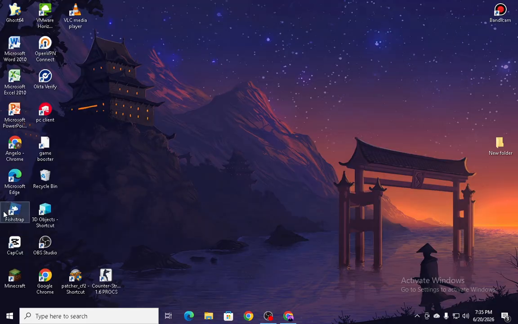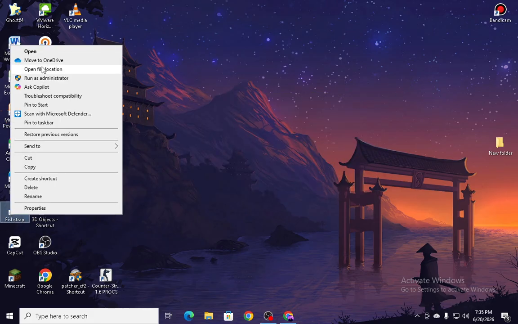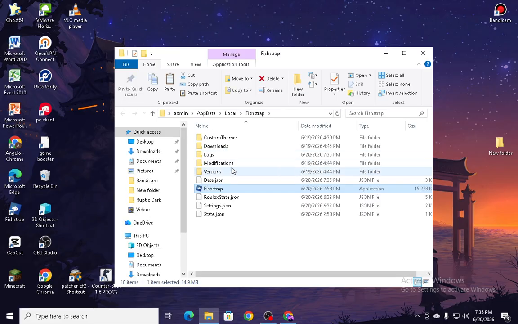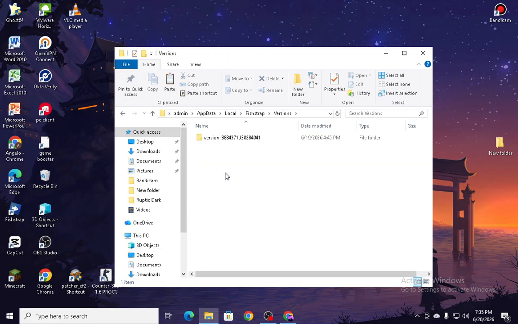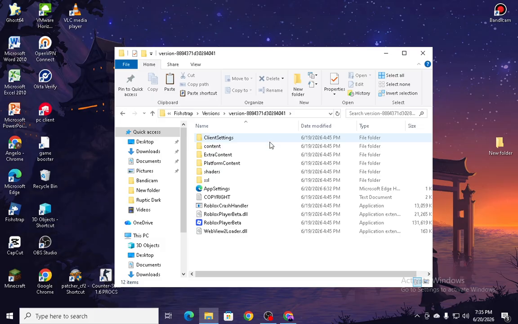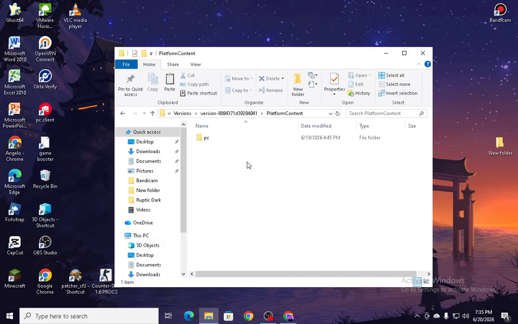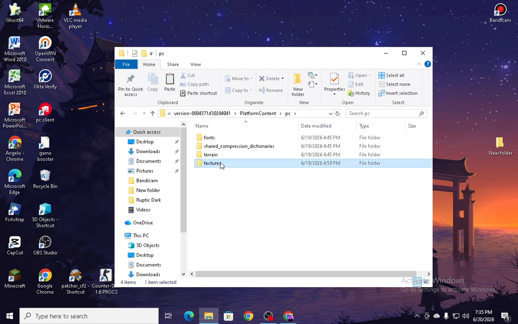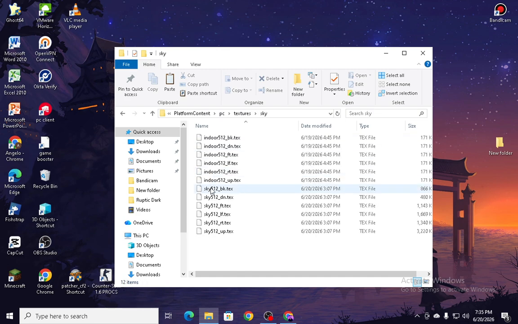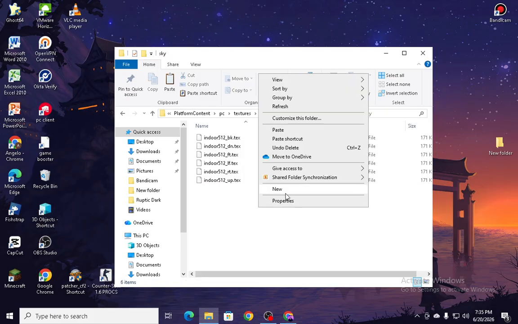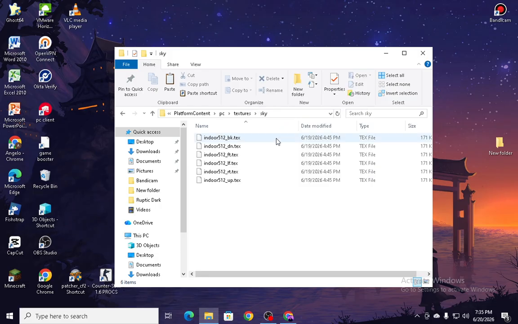Just go to your Roblox, right click, open file location. Click on versions. There's another versions folder here. Click on platform content, PC, textures, sky. Delete these and paste your new sky.